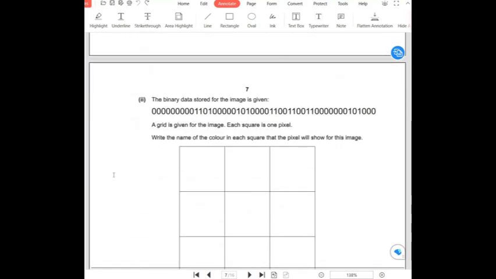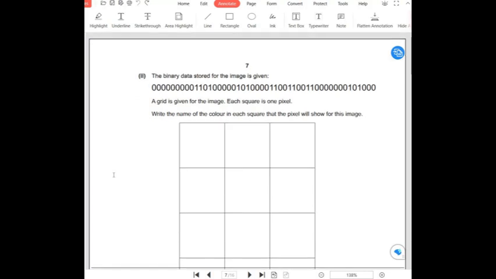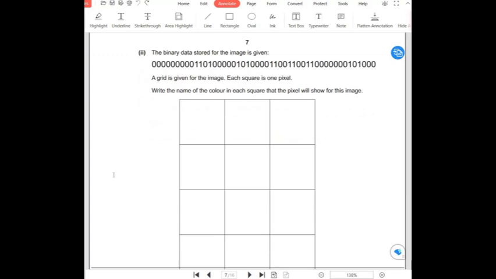And examples of that is going to be... Nearly lost my train of thought there. So the binary data stored on the image is given. Whoa, we've got a big one here, so we've got to break this down. The grid is given for the image. Each square is 1 pixel. We need to write the name of the colour in each square that the pixel will show for that image.